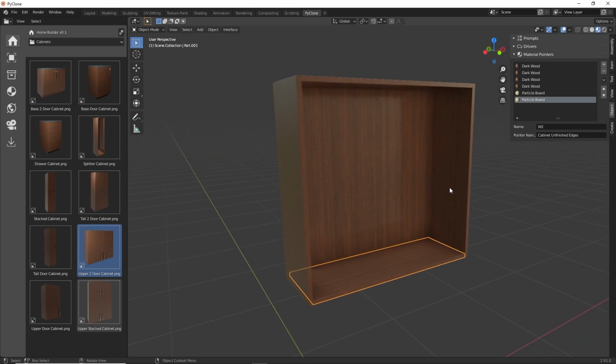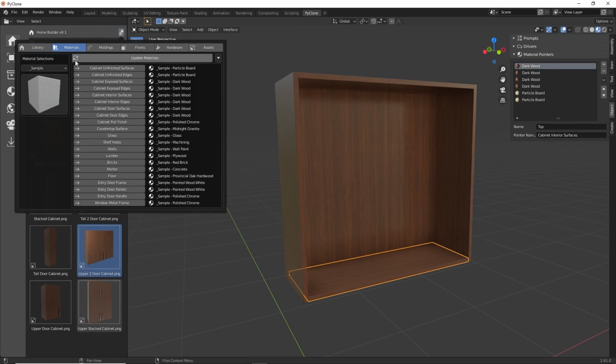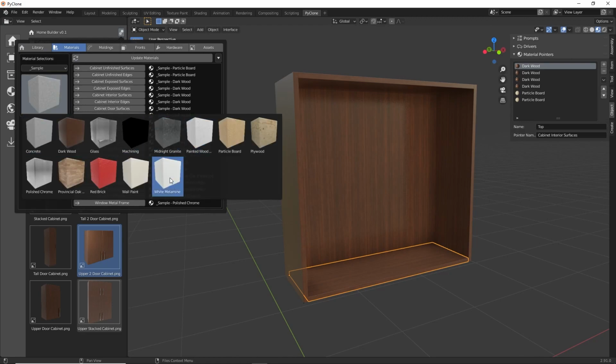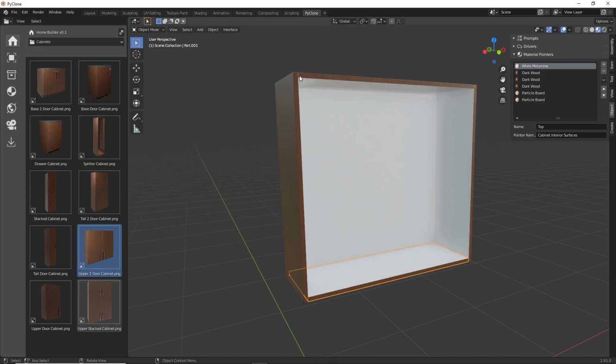So let's go ahead and change the interior of this cabinet to be white. And so here, for the top pointer, we can see that this is set to the cabinet interior surface pointer. And so this is going to be here in the material information. So here is the cabinet interior surfaces. And let's go ahead and select a white melamine material. And here we're going to just assign that interior to be white melamine. And then when we click update, there we have it.